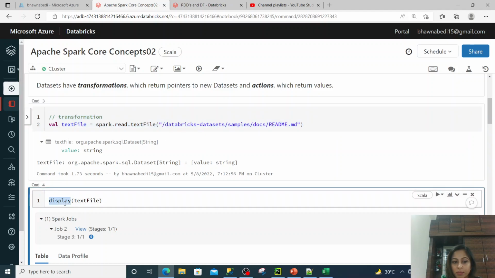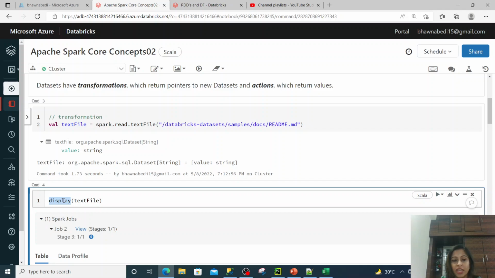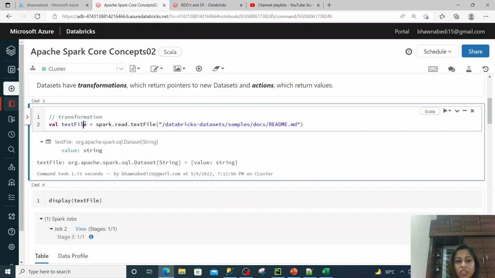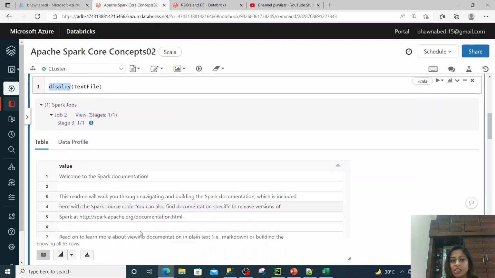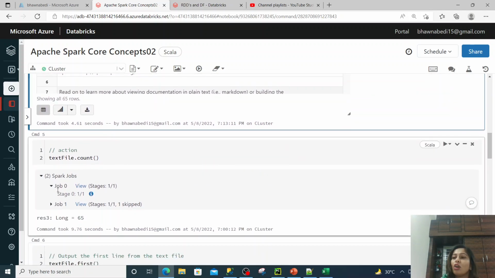But what will happen using this display? This display is saying that, hey, show me this value which I have created. So above, this command did not execute, it just created a data frame. But here I am trying to show my data frame. I am saying just execute whatever has led to the creation of this data frame. So that is why this is an action, and it has given us this value and it has created jobs out of it.